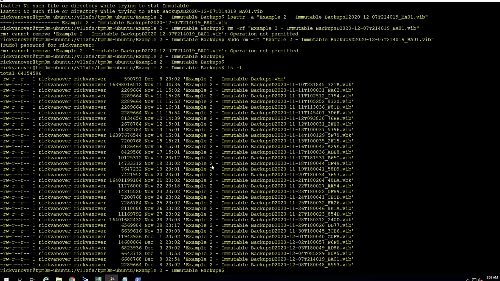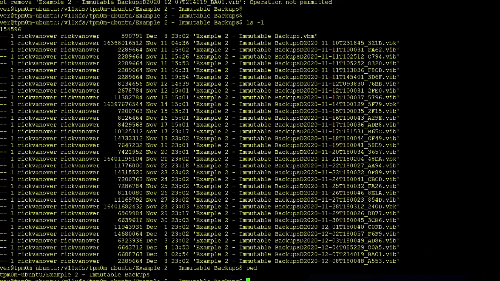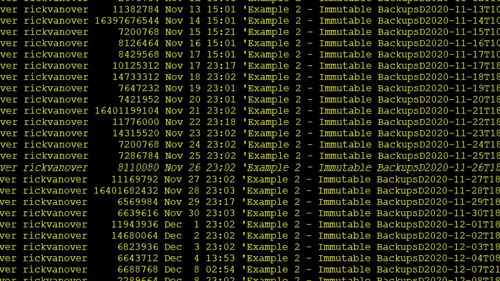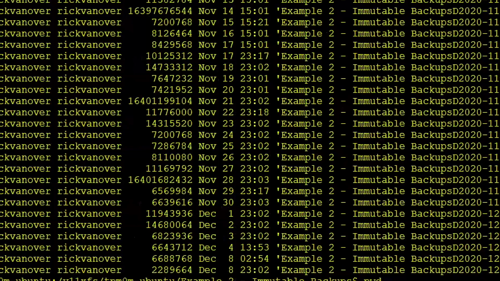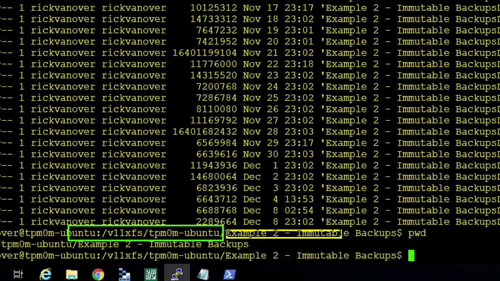So this is that path. Let me just be a little bit more full here. I'm going to go down. This is that same path we were just looking at, okay? And let's go with the blue, the job name right here is example two immutable backups. I'm printing out this directory here and I've done a listing.